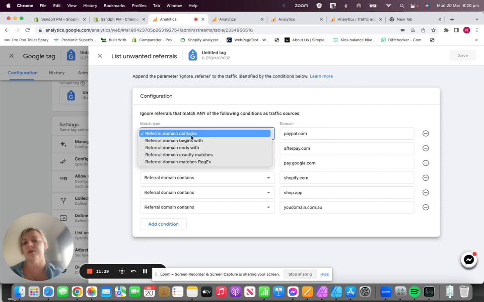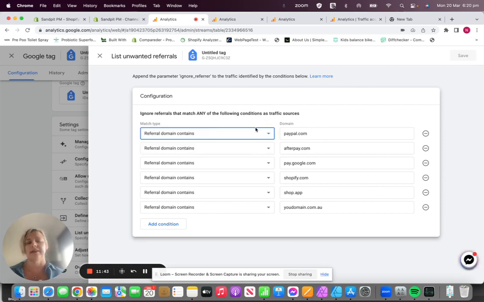So then you would want to make sure that you choose referral domain contains, because that way it's going to capture any sort of subdomains and things of these main domains. So paypal.com is a pretty common one. Afterpay.com, pay.google.com, shopify.com, shop.app, and then your domain. This would be whatever your brand name is.